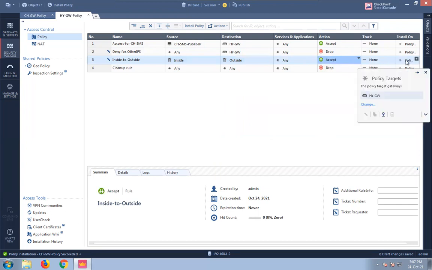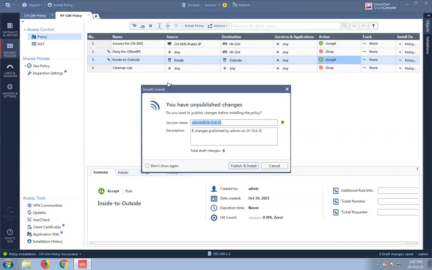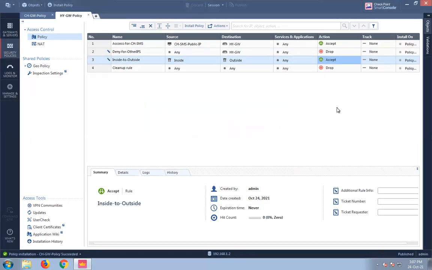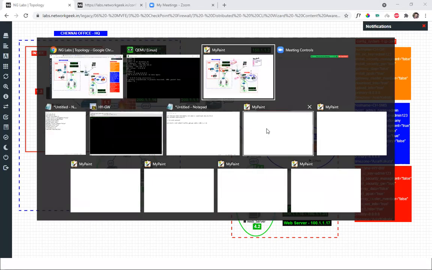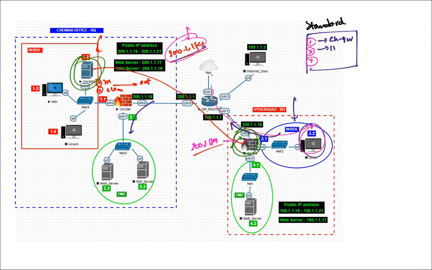Install policy target. So what is the policy target? Can you see when you hover over here? It says where I'm going to install it. It's going to install it in the Hyderabad gateway only. Can you see here, Hyderabad gateway? Okay, let's go and install the policy. So after this, the inside user should be able to access the internet.